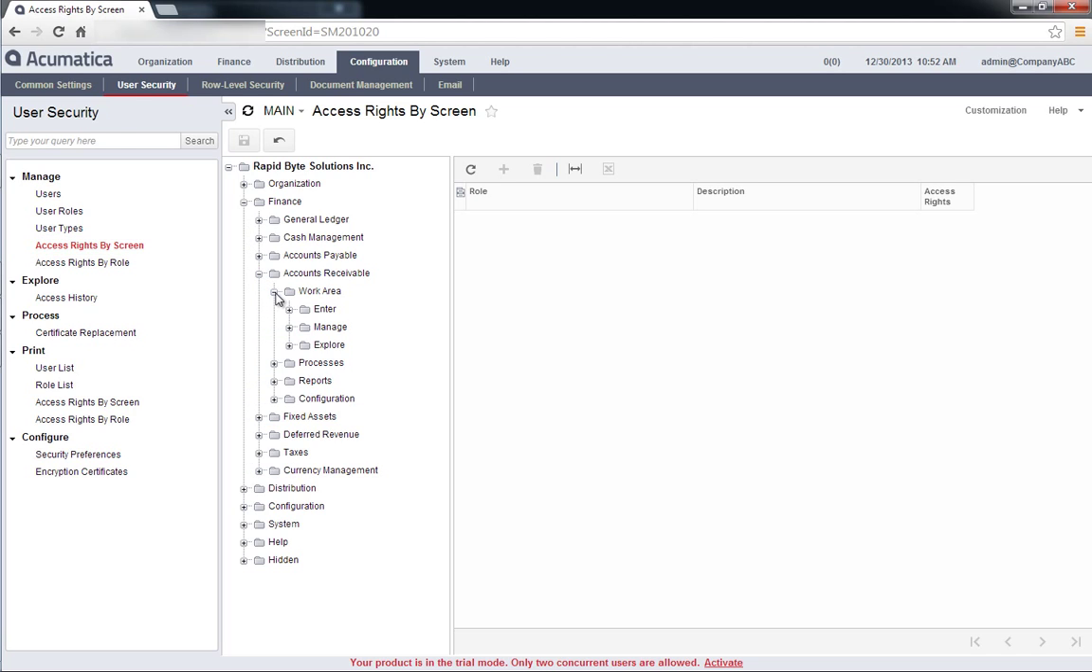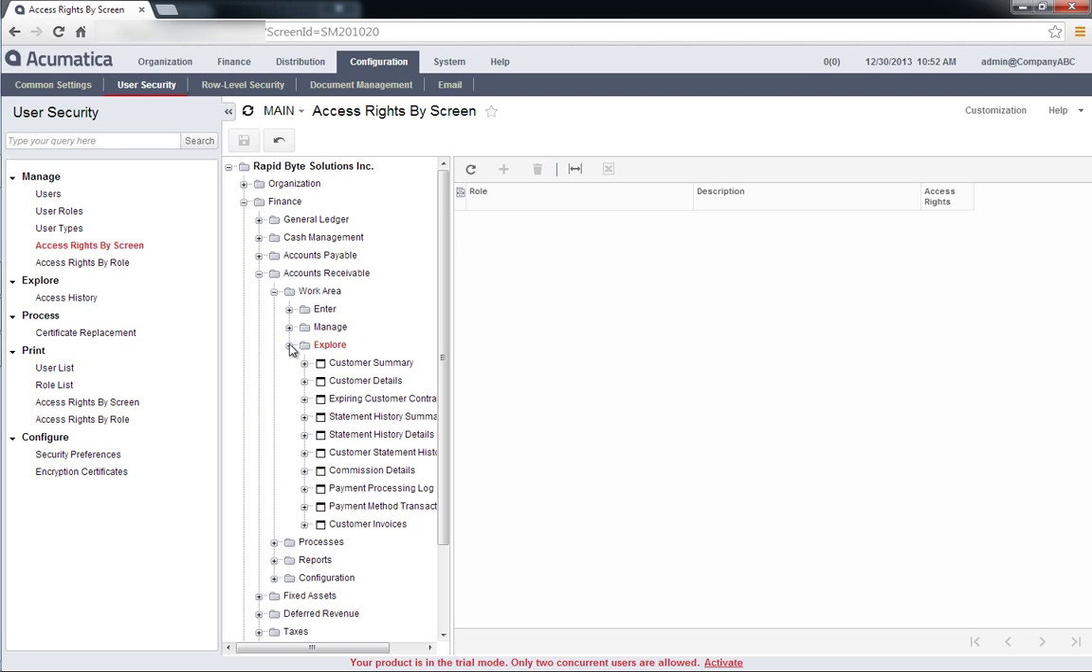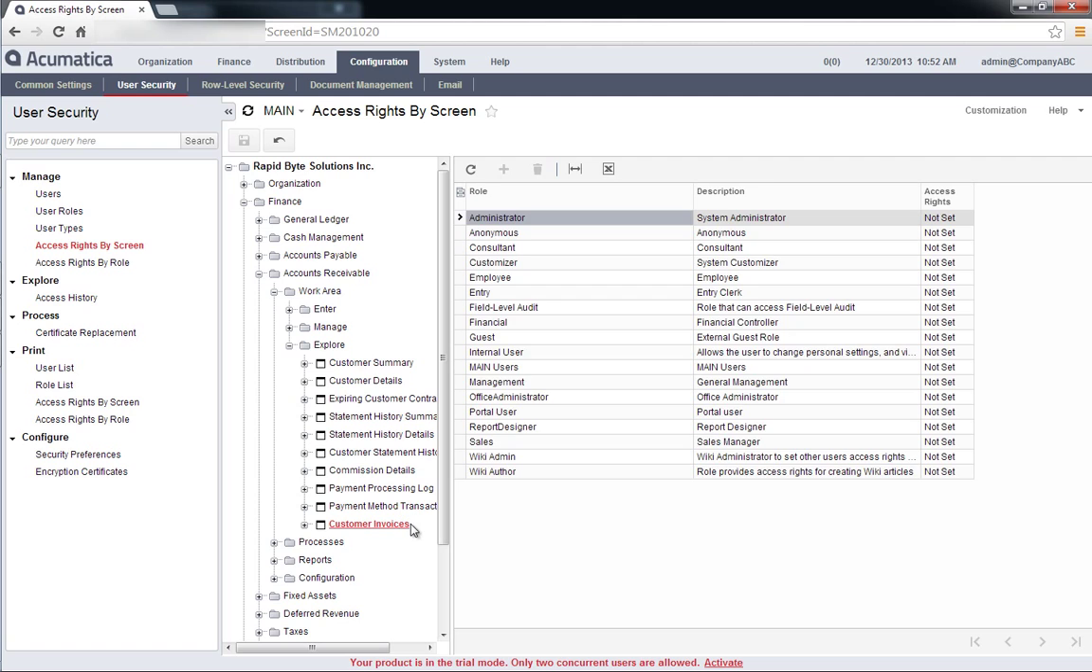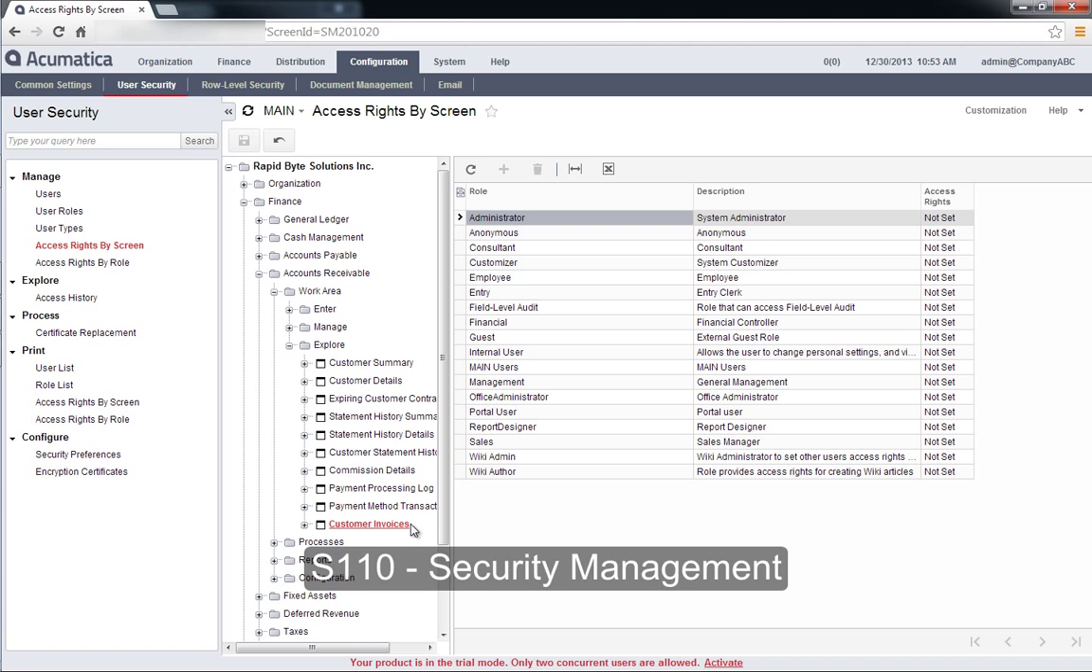If I select my new inquiry screen by default, all my user roles have the access right not set. That means that none of my user roles have access to my new inquiry screen. You will need to define the access right for your new screen. If you need more information on user security and role-based functionality, please take the course S110 Security Management.